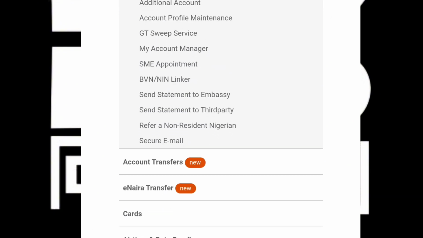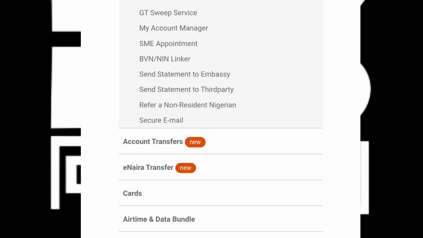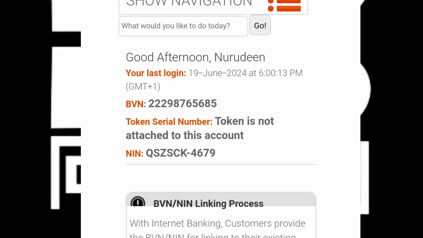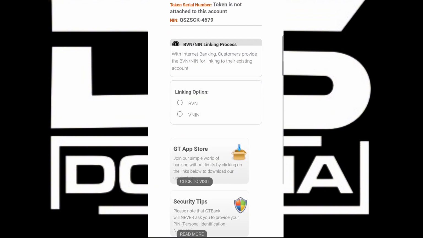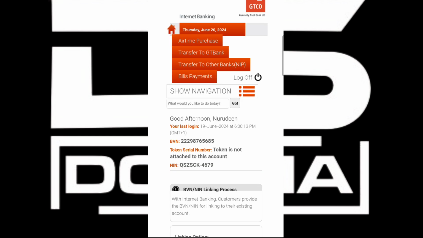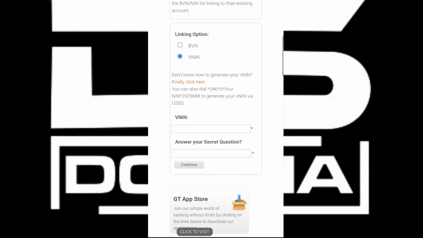Click on it, and then you are going to come to BVN linker. Once you click on BVN, you are going to click on linking option, linking by NIN.